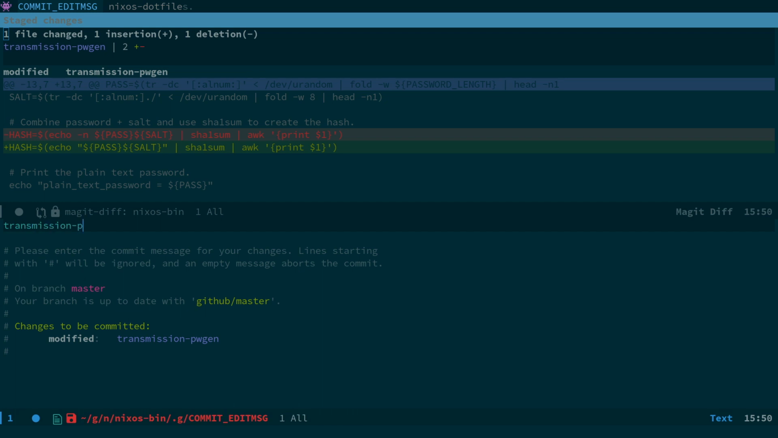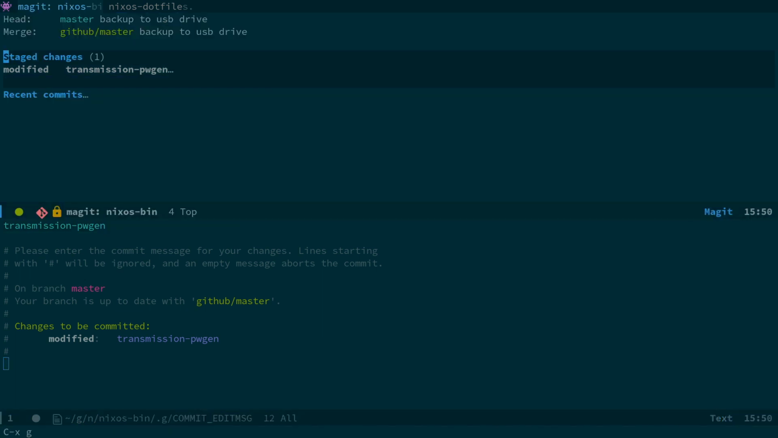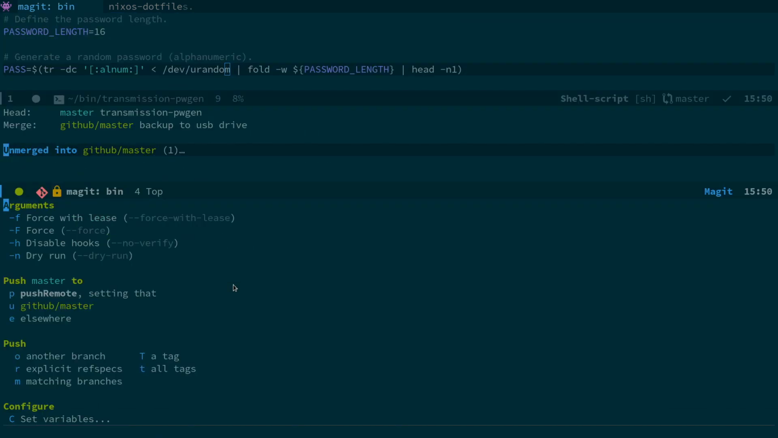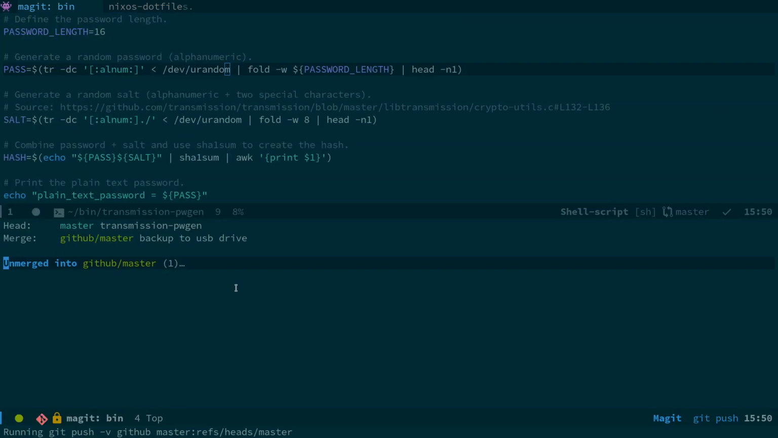Transmission pw gen. Oops. Oh. Hang on, what we're doing. There we go. I just push that up. Today.